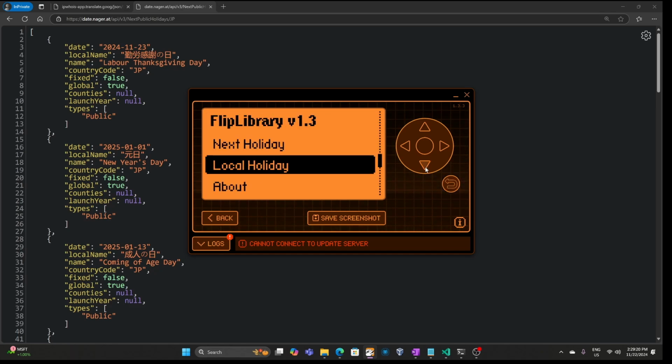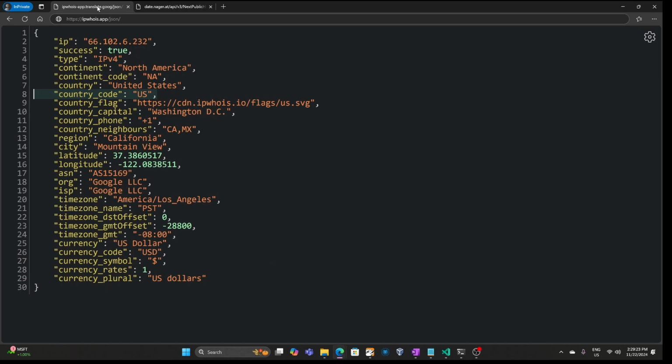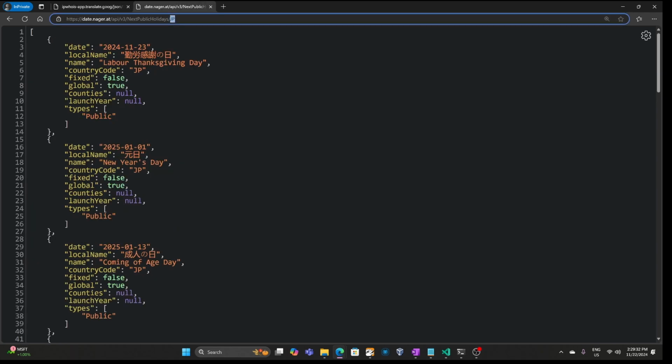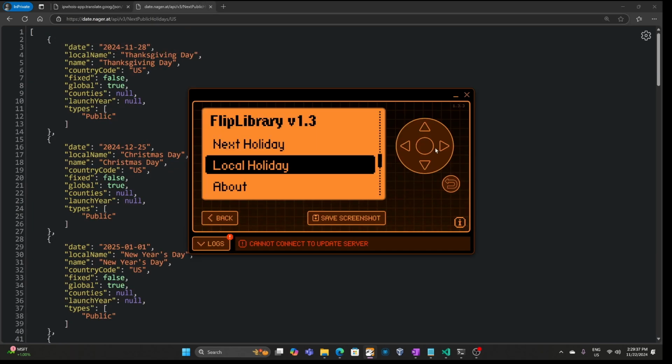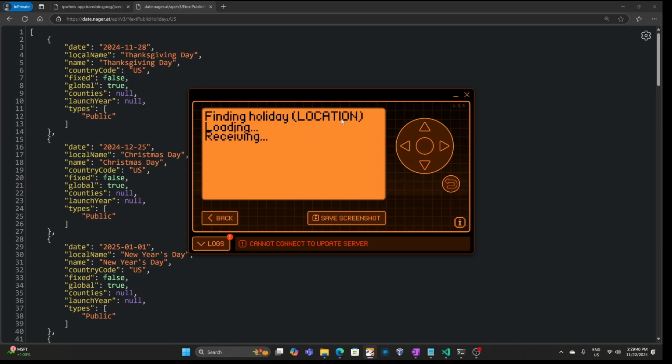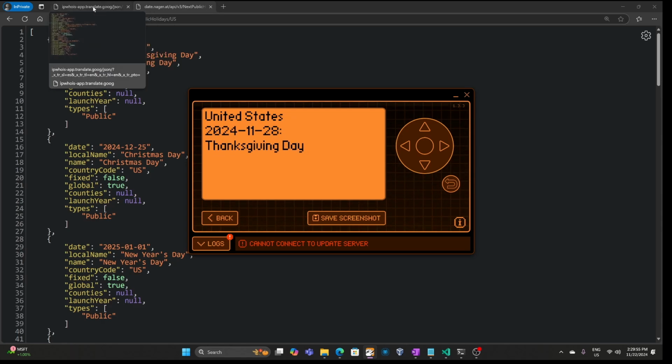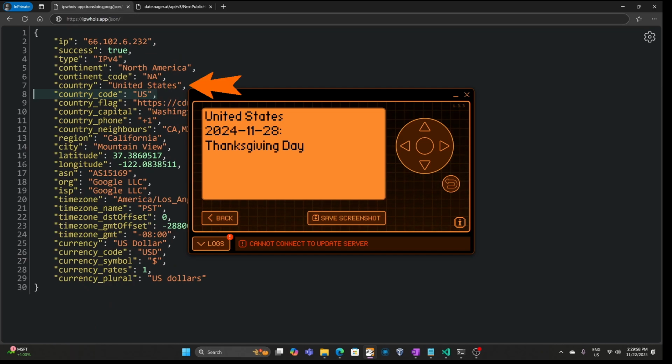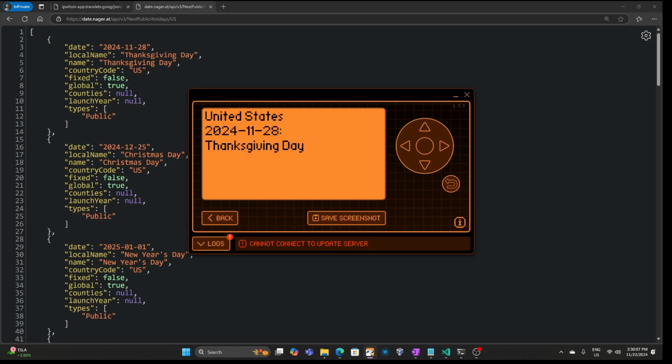Next, we have local holiday. And what this is going to do is it's going to find out what country code we're in, like US, and then it will go and make the request for that country code. So let's go ahead and try that. You can see the title says location, finding holiday, and then details. And now you can see the result was United States, and then the date and the holiday name. And that United States came from this country element, and then we use that country code to look up the result.